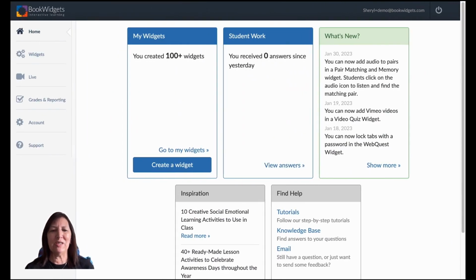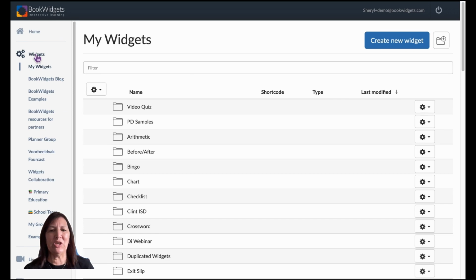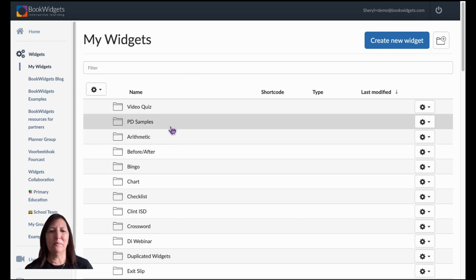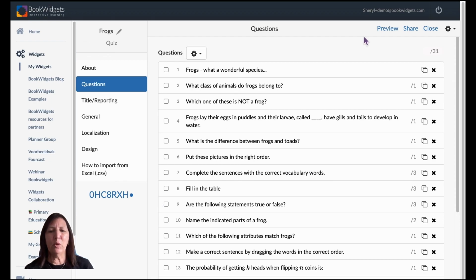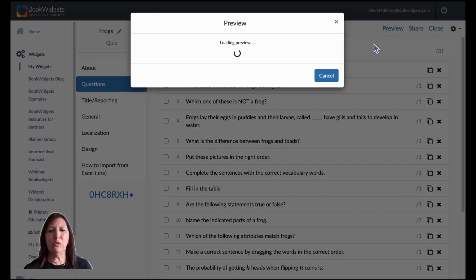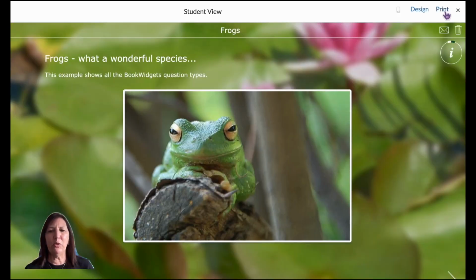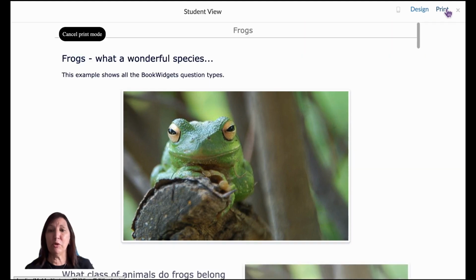Navigate to bookwidgets.com, log into your account, and follow along with me. I am going to go to My Widgets and select the widget that I would like to print. In this instance, I'm going to select a quiz. Once you have the quiz open, select Preview Mode, and from Preview Mode, in the upper right, select Print.